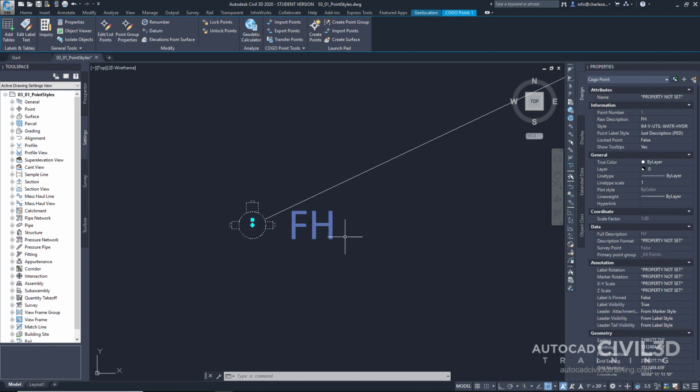Know that you're dealing with two different styles, one for the point marker and one for the point label.